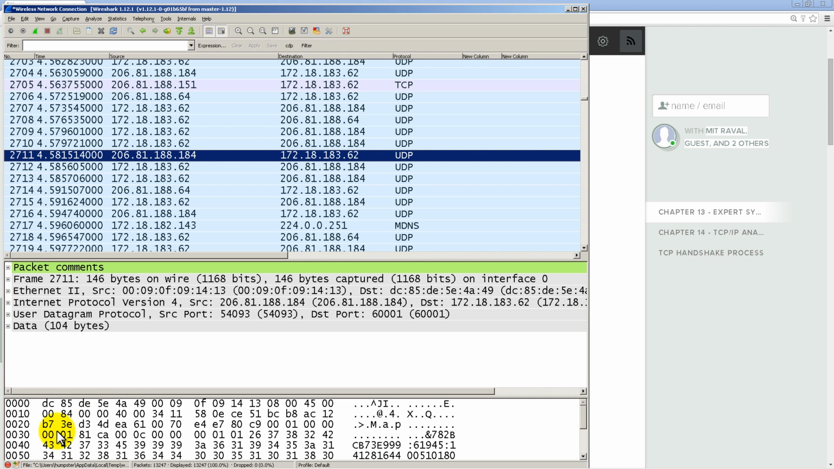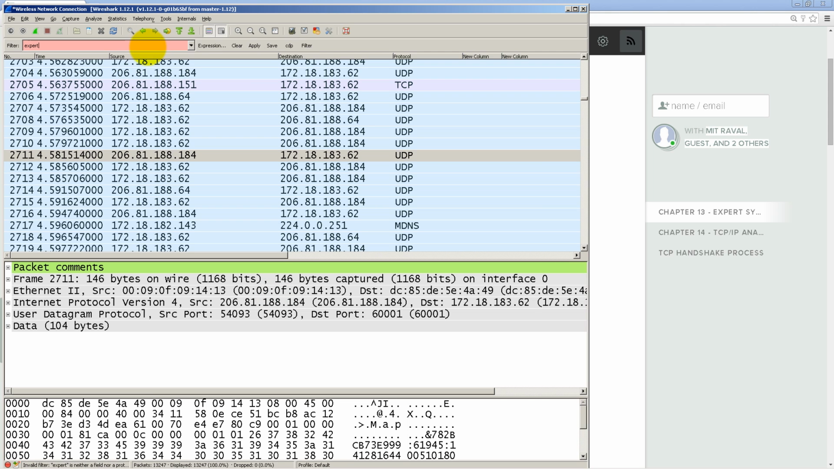Okay, now if you don't want to use the cheat method by going down here in the bottom left hand corner and clicking on that red button, you can filter by the expert info by putting in filter expert.severity equals, and then you could do like error and stuff like that. So let's see what we can do here. Expert.